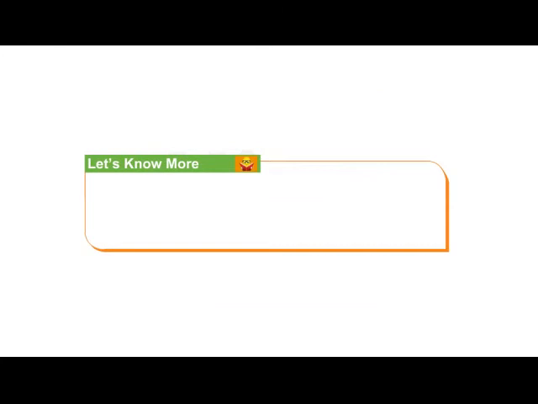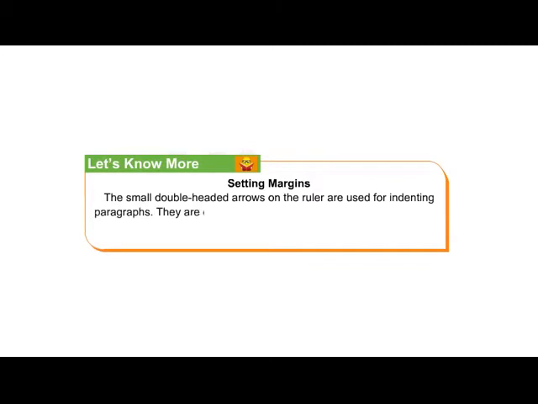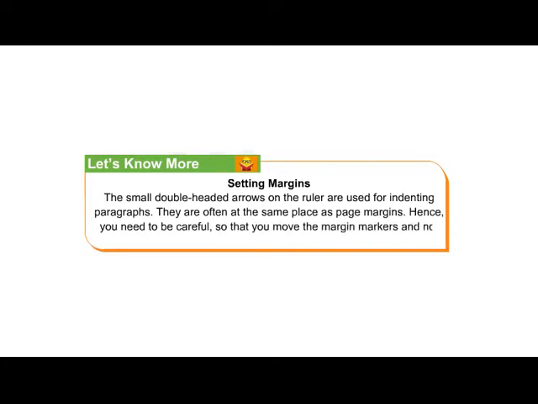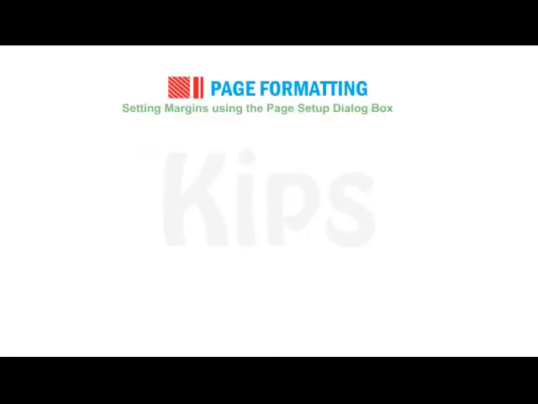Students, let us know more. Setting margins. The small double-headed arrows on the ruler are used for indenting paragraphs. They are often at the same place as page margins. Hence, you need to be careful so that you move the margin markers and not the arrows. Setting margins using the Page Setup dialog box.